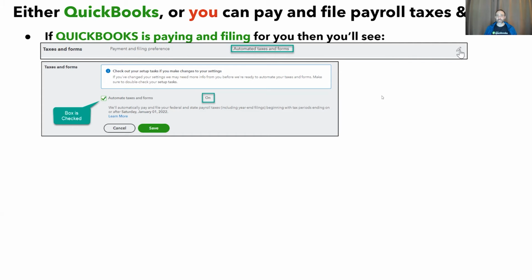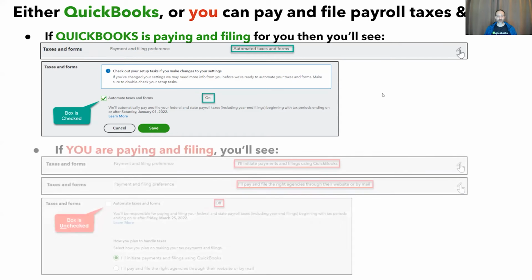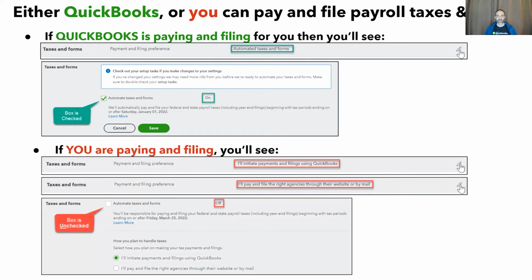Now, if you want to have control over when your payroll, taxes, and forms are paid and filed, you absolutely can. In this case, in the payroll settings on taxes and forms, it will say either I'll initiate payments and filings using QuickBooks, or I'll pay and file the right agencies through their website or by mail. And by clicking on the pencil icon, you'll see the box is unchecked. You'll see the word off, and you'll see your selection criteria.